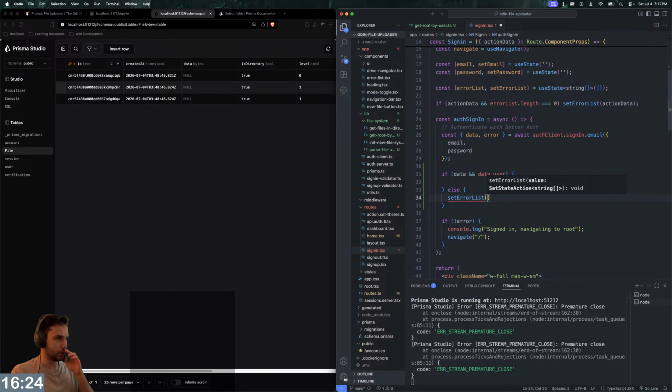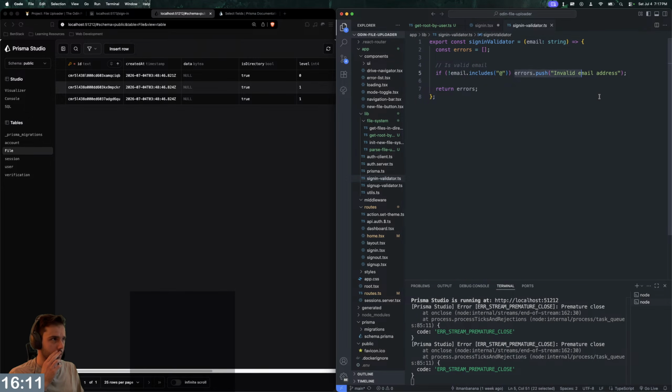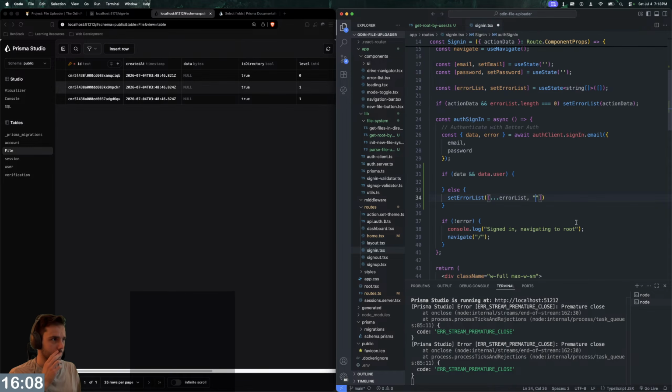I need to reconstruct the error list, I think. So it needs to be... Because I think if I go into sign in validator, yeah, we just have an error there. So it would be, let's say, root directory not found. Or no, user not found or something. User could not be signed in.